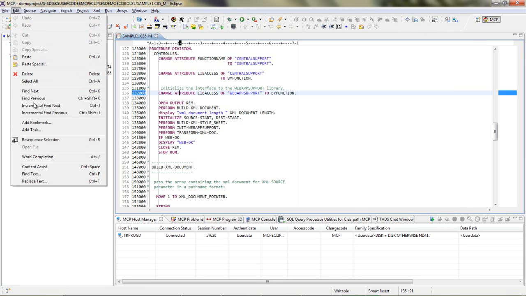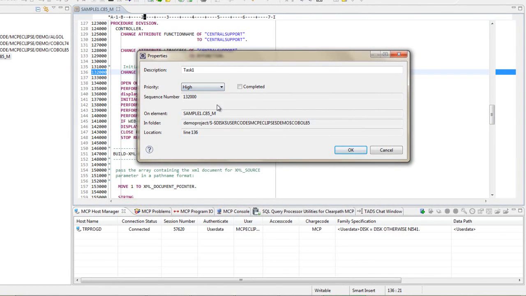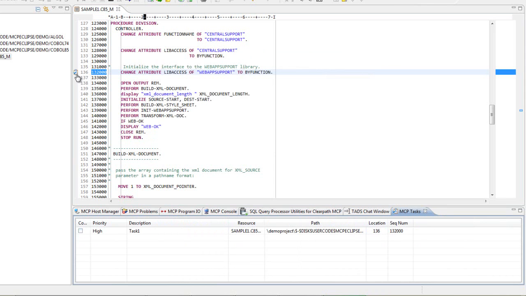Click Edit, Add Task. In the Properties dialog box, by default the description field contains the line of code. We type in a description that we would like for the task in the description field. We then select a priority for the task from the priority list. The completed checkbox is checked if the task is complete. Click on OK. As we now see, the task marker symbol appears in the vertical ruler on the left of the editor window corresponding to the line of code.